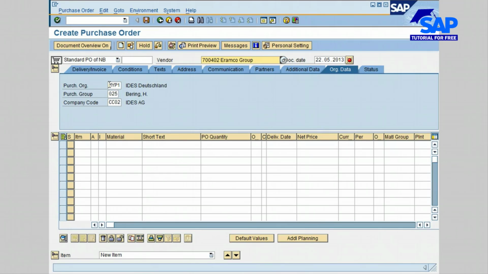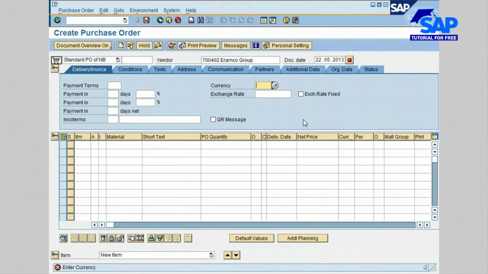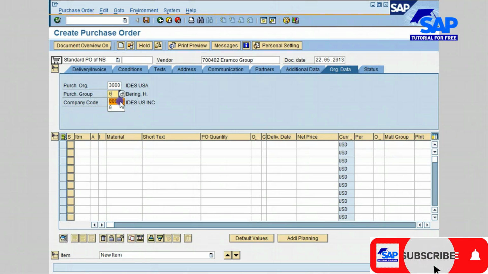Let's enter the purchasing organization and change it to 3000. Press the enter key and it asks me to enter the currency, so I'm going to put US dollar. Press the enter key again. We go back for the purchasing group, but before I enter the purchasing group, please keep in mind that purchasing organization is an organizational unit that procures materials or services and negotiates the terms and conditions of the purchase with the vendors. So let's enter the purchasing group as 000 for this lesson.